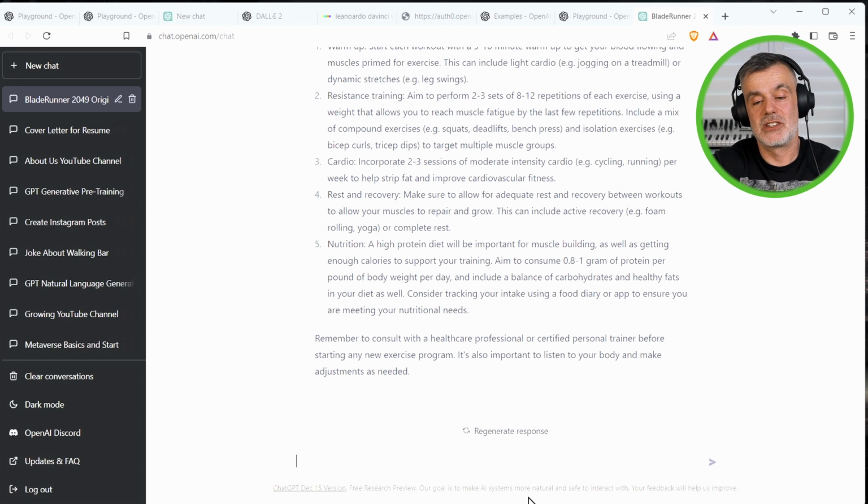3, cardio. Incorporate 2 to 3 sessions of moderate intensity cardio, e.g. cycling and running per week to help strip fat and improve cardiovascular fitness. Rest and recovery. Make sure to allow for adequate rest and recovery between workouts to allow for muscles to repair and grow. This can include active recovery, e.g. foam rolling, yoga, or complete rest.